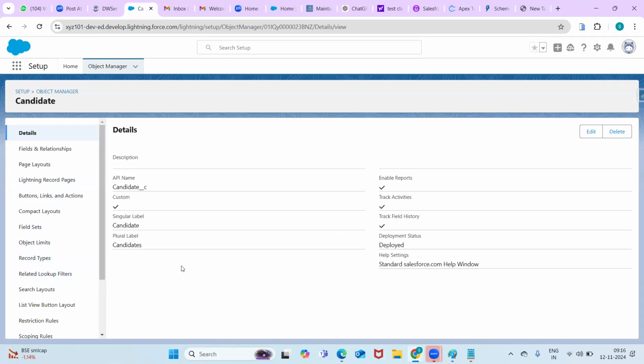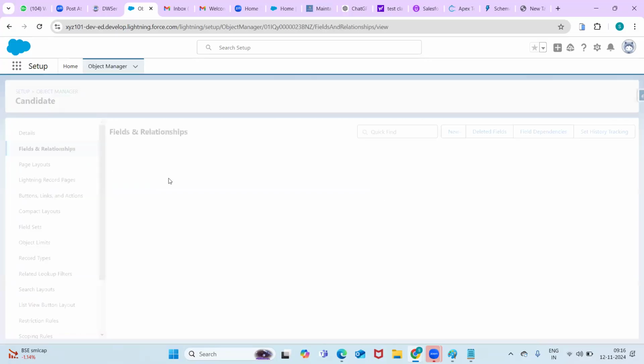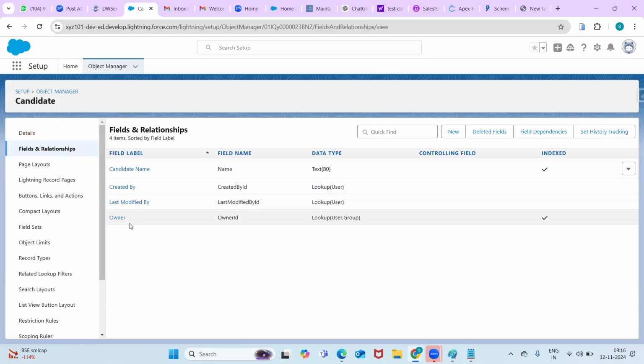How do you know this is a custom object? See here, the API name ends with underscore c. Underscore c means it is a custom object. Now these are the fields, standard fields. By default, once we create any object, these four fields are available. In case we have to create any new custom field, there is a New option.